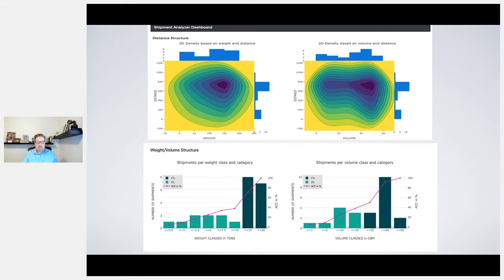In this shipment analyzer, you can look at it based on shipments per weight class and category, or a volume class per category. So you can really see where the main shipments are, where the category is with the highest number of shipments, or the most frequent.